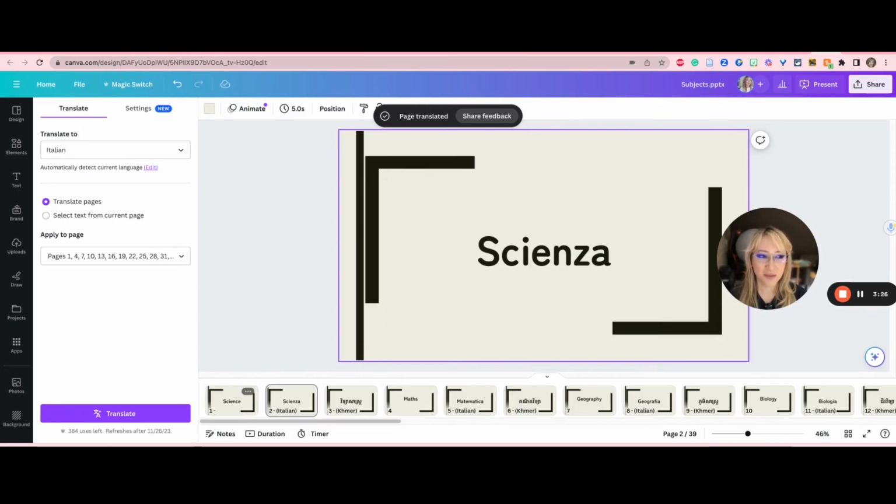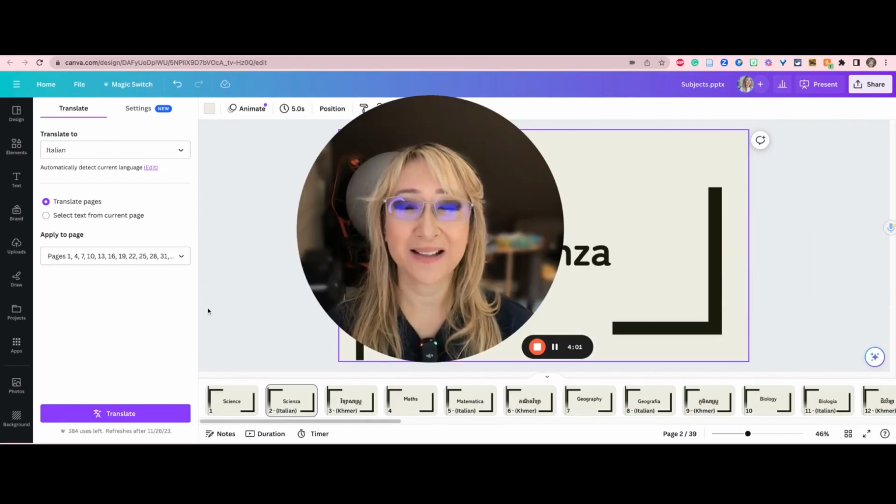I think this tool is a game changer, especially if you are in an international setting where you're, let's say, giving a parent workshop and you have lots of diverse cultures and different languages spoken at home. And so to be able to just translate your presentation in seconds so that the community can really understand your message is so powerful. So that is the translation tool on Canva Pro.